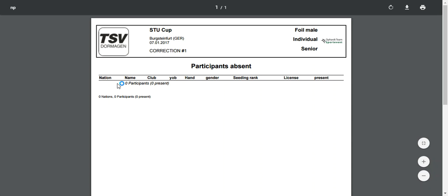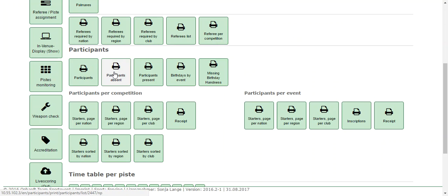Then I have a list with absent fencers, which is empty now as my competition started. But we use it for scratch time to know who is not present and whom we have to call, which is missing. Then we have birthday by events, which is not so helpful for a 1-day competition, but if we have, for example, European or zonal or world championships, then we have up to 10 days. It's very nice to know who has a birthday on which day.